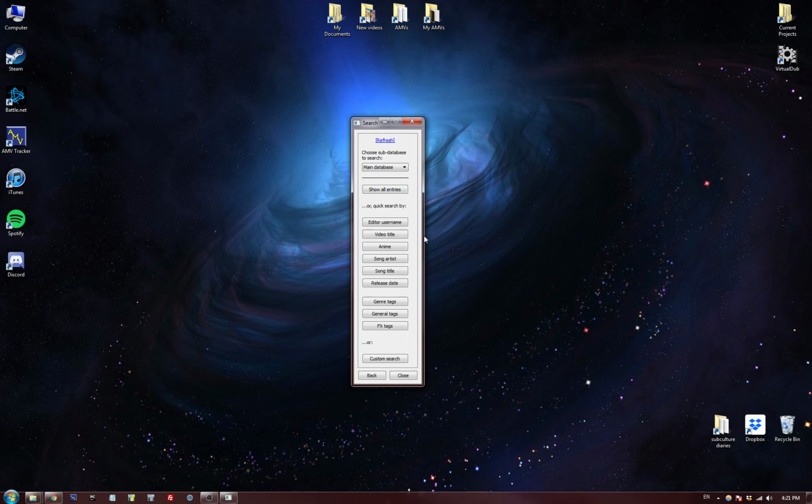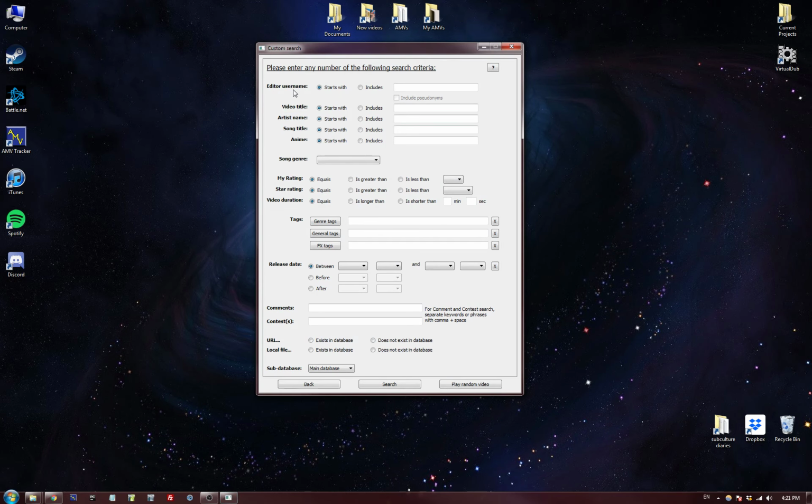If you'd rather narrow it down, there are some quick search options here that are like common search criteria, like editor, username, video title, anime, etc. And then if you want to get really detailed, there's a custom search which allows you to basically search by almost anything you can think of. You can combine different search criteria to find really specific sets of videos.